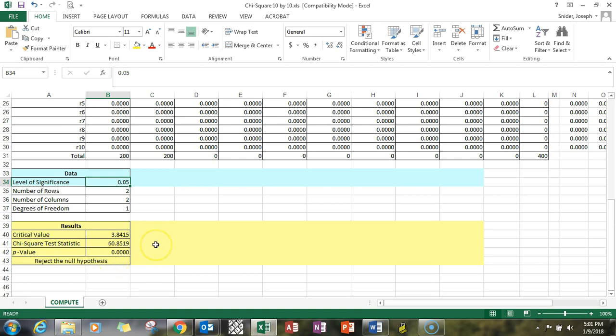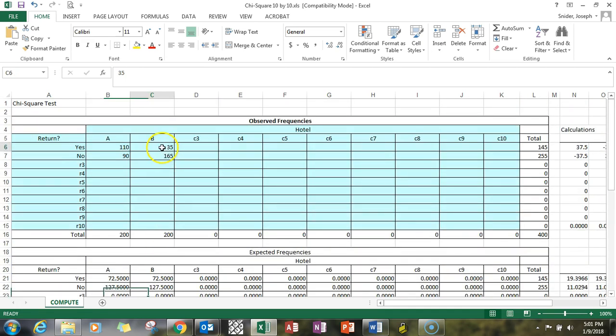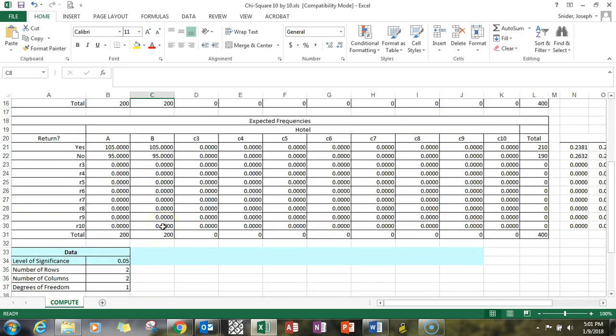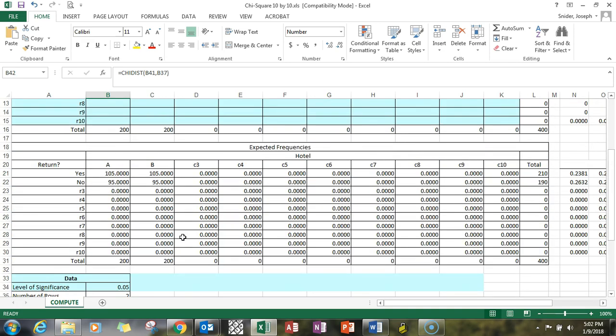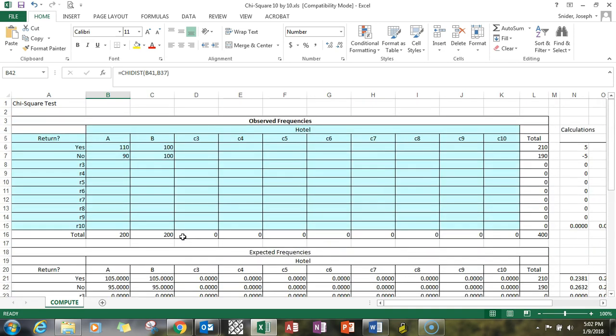If we went back up there and instead of for B, we had 100 and 100 instead, to where it wasn't such a clear difference. Now it's a little harder to tell, just by a judgment call or gut feel. These don't seem very different, and now we have to go through the numbers. Now we say do not reject, because the numbers are much more in line with each other and the proportions are not that much different than each other for the different hotels. So that's basically how the chi-square works.